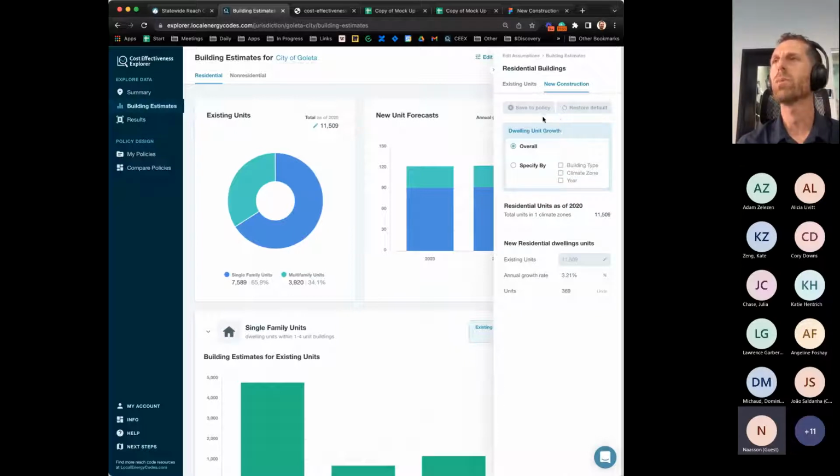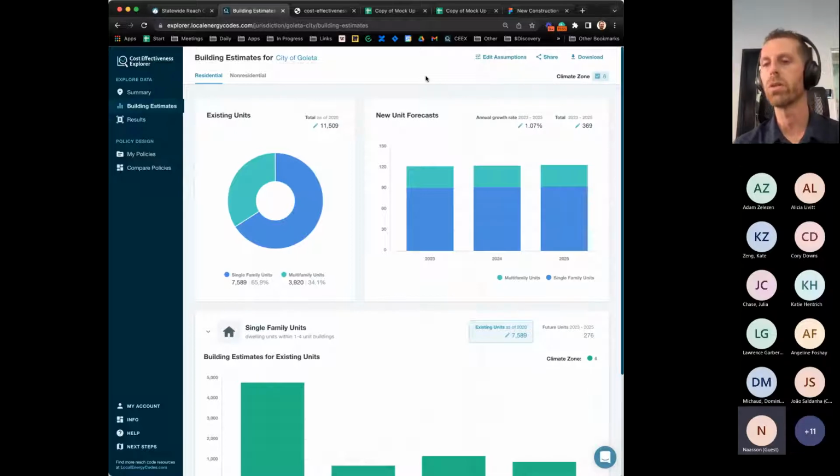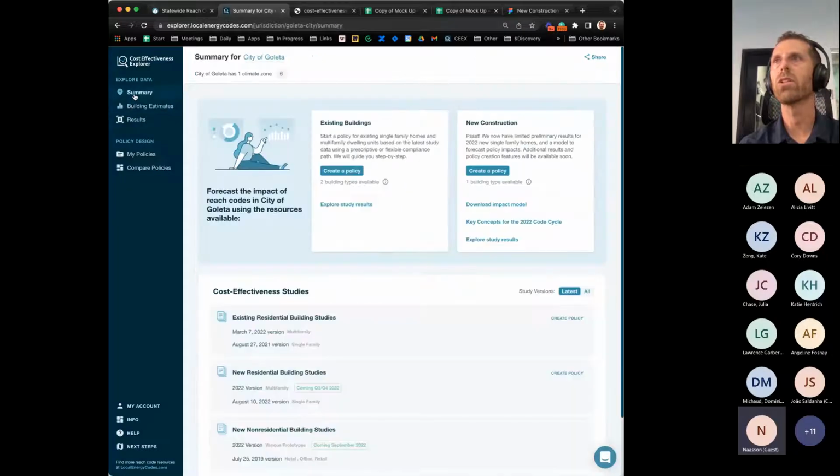And then once you do that, you'll be able to save those projections that you just built to an existing policy, or any policy you create in the future will use the customized assumptions or data that you've inputted. So now I'm going to go back to the summary page, and I'm going to do a quick peek of the results area.